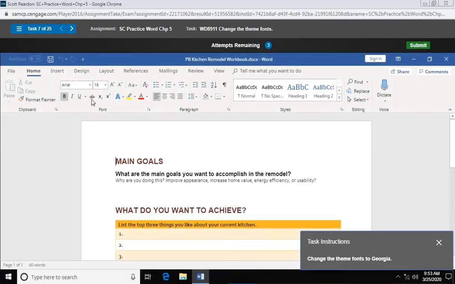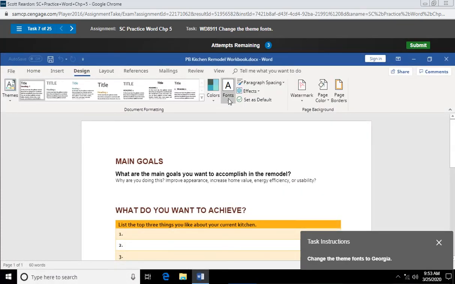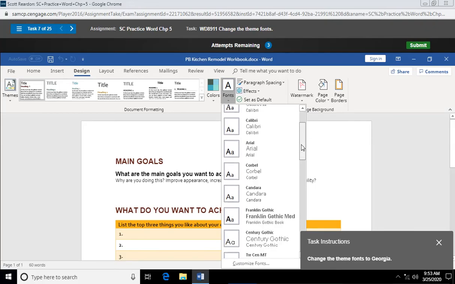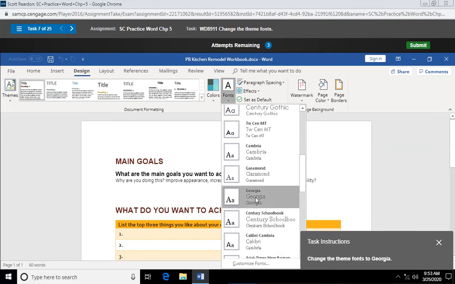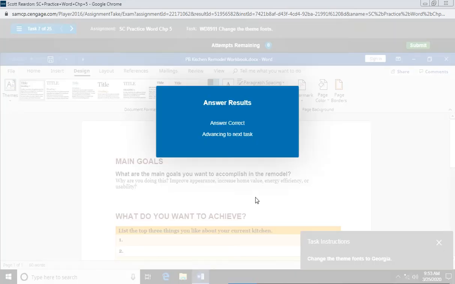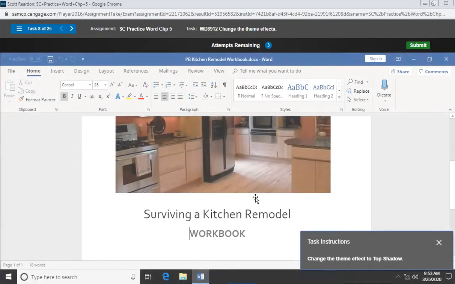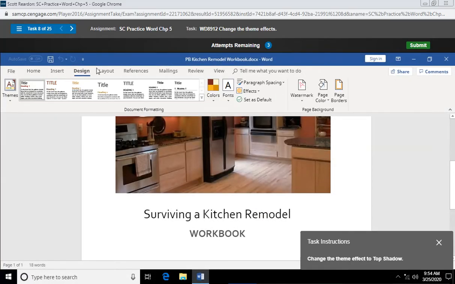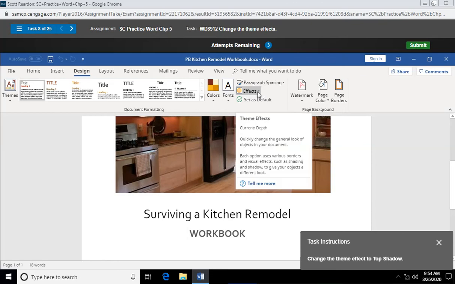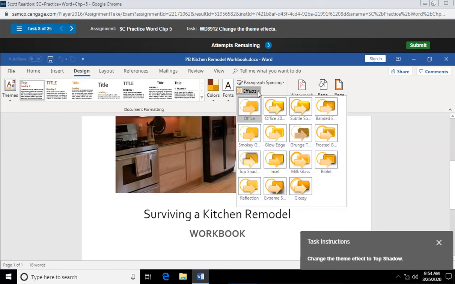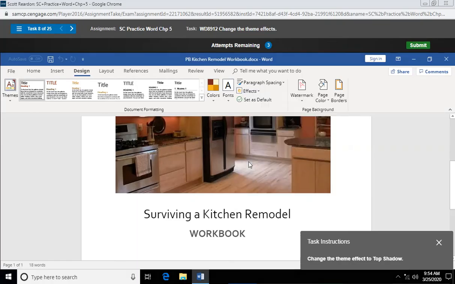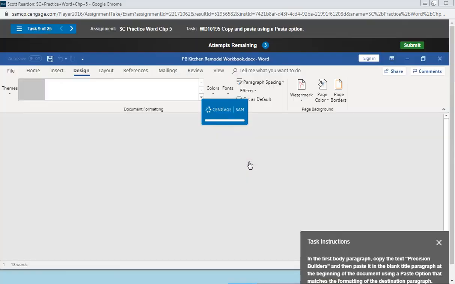Change the theme fonts to Georgia. Design tab. Fonts. And let's go find Georgia. There's Georgia right there. Again, changes the look and feel of the text in your document. Change the theme effect to top shadow. Design tab. Now we're getting to something that wasn't in my demo. Theme effects to top shadow. Let's see here. Theme effects. There we go. Top shadow right there. I'm not exactly sure what that did, but I hope you do.